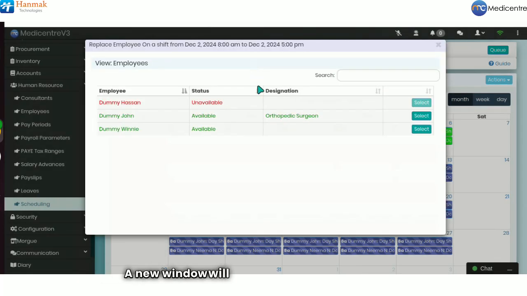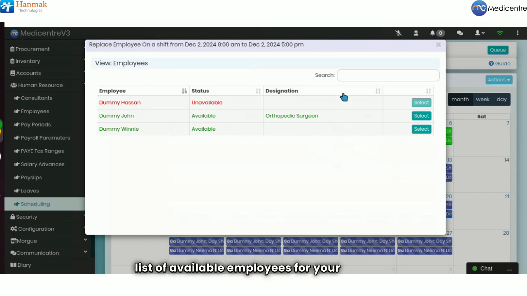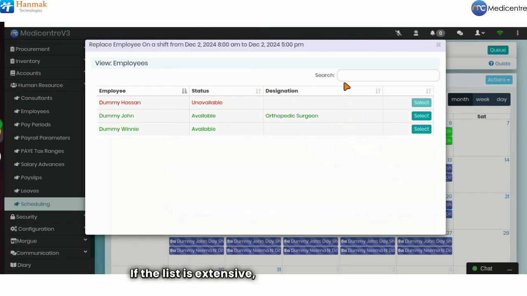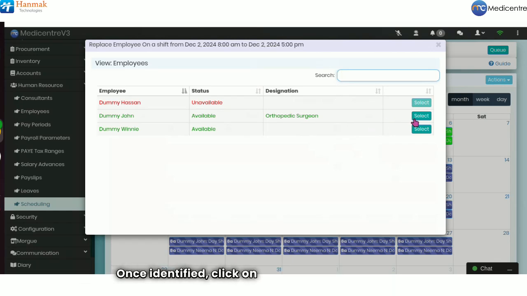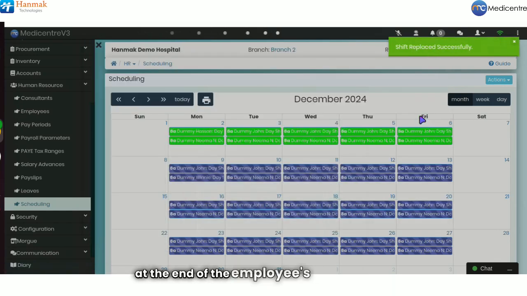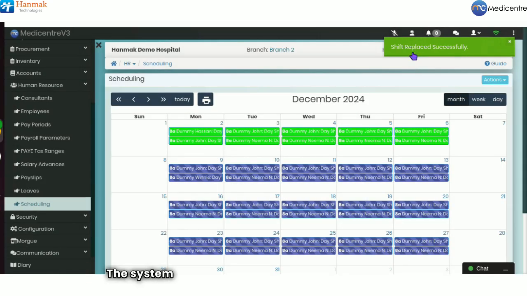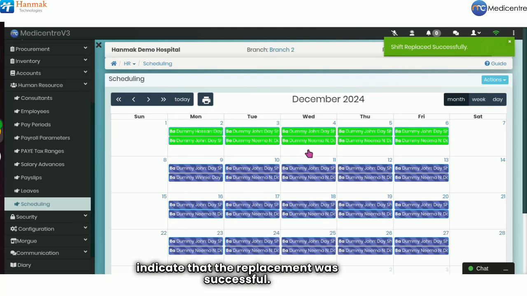A new window will appear, displaying a list of available employees for your selection. If the list is extensive, use the search bar to quickly locate the replacement employee. Once identified, click on the Select button at the end of the employee's name. The system will update the shift accordingly, and a confirmation notification will appear to indicate that the replacement was successful.